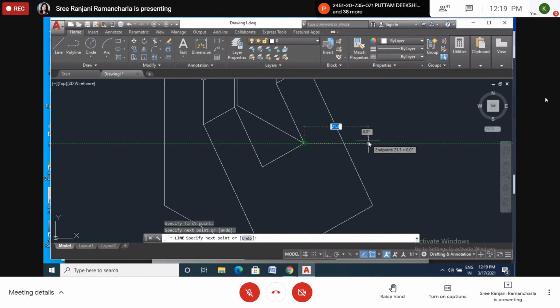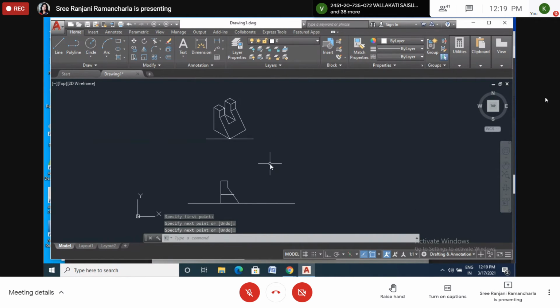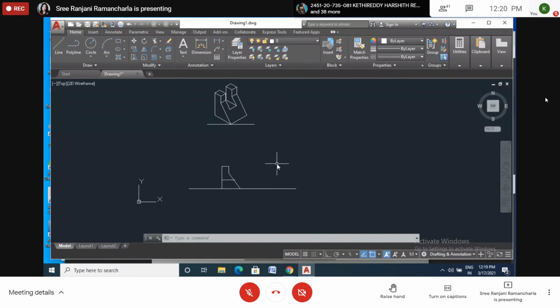Did I finish my figure? Yes. So now the front view is over. Here I want to remove this one. No need to remove. I want to change this one into a dotted line.